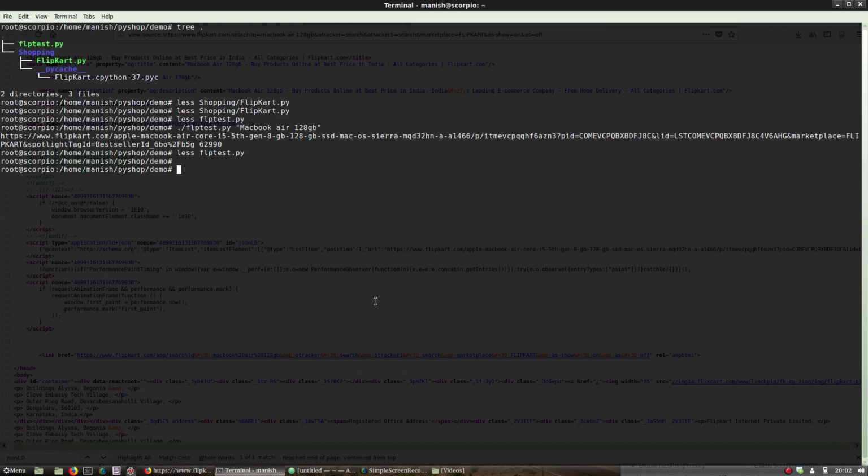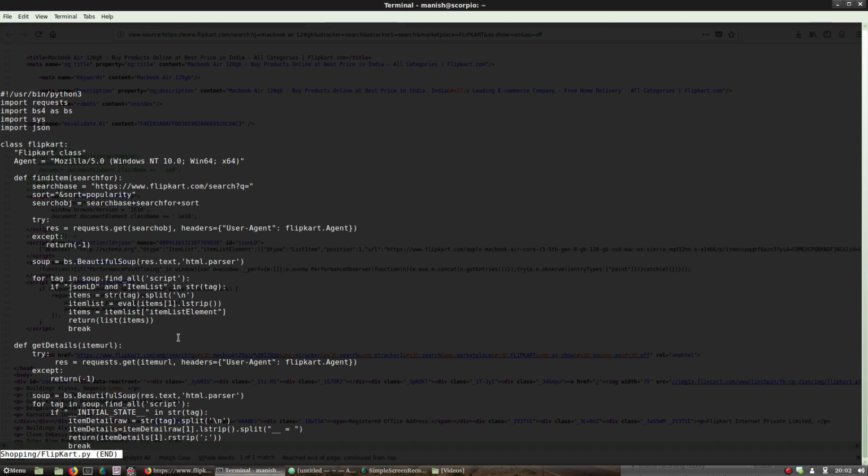In get details, what I'm doing is taking the URL which was retrieved from the previous function, and passing the URL through, firing a GET request, and then parsing and getting the content of the page in a soup object. Then again looking for the script tag, and this is very specific to the websites you are trying to parse.